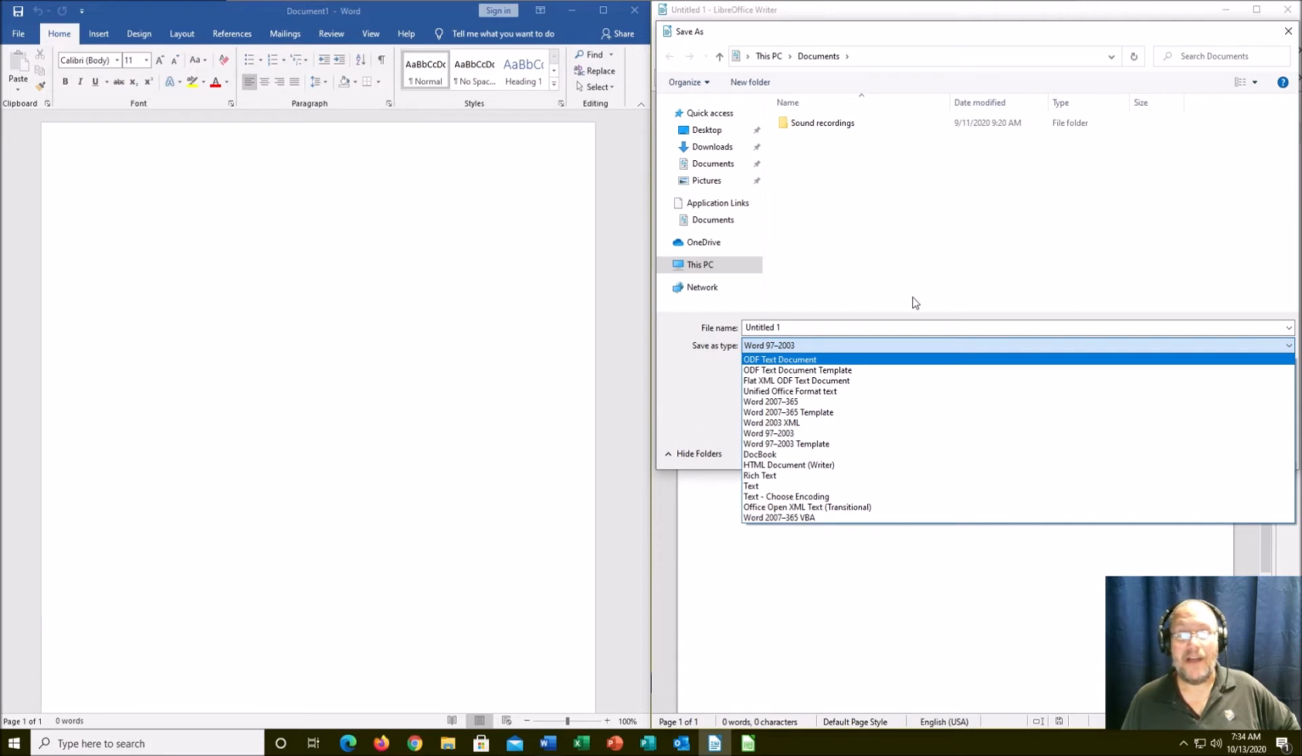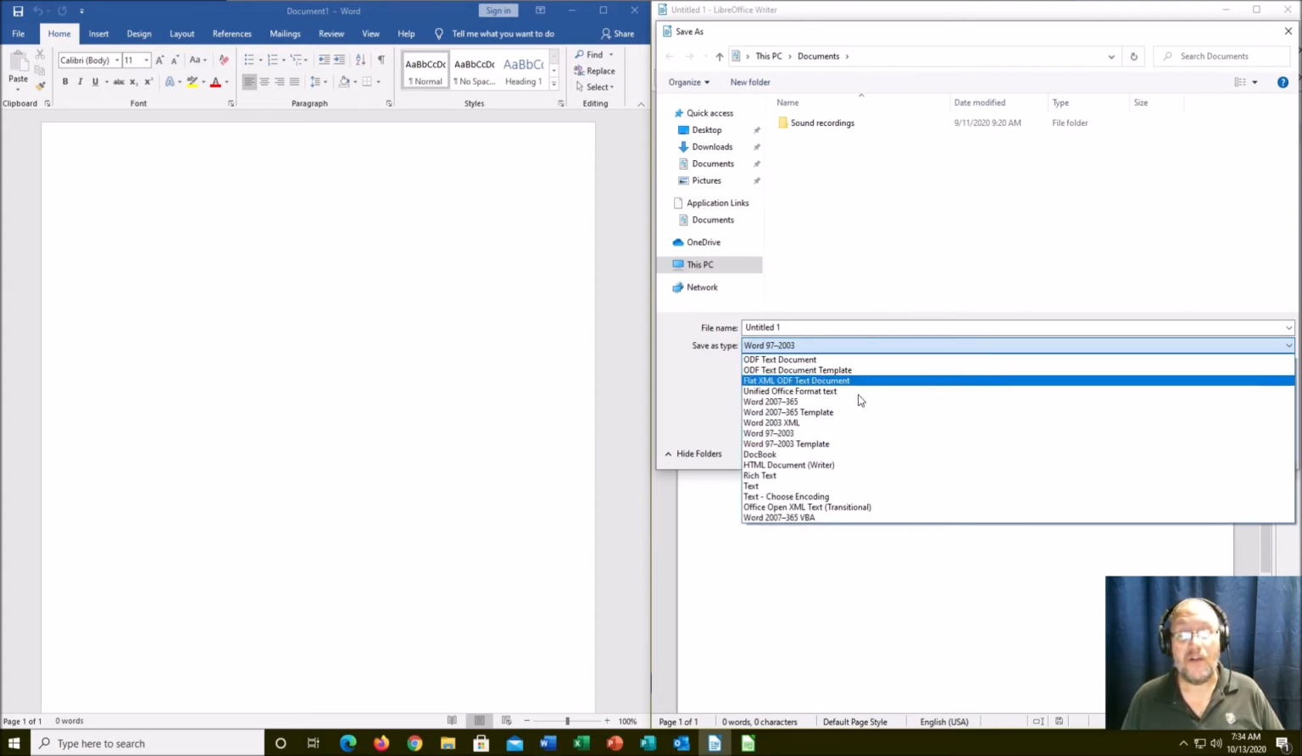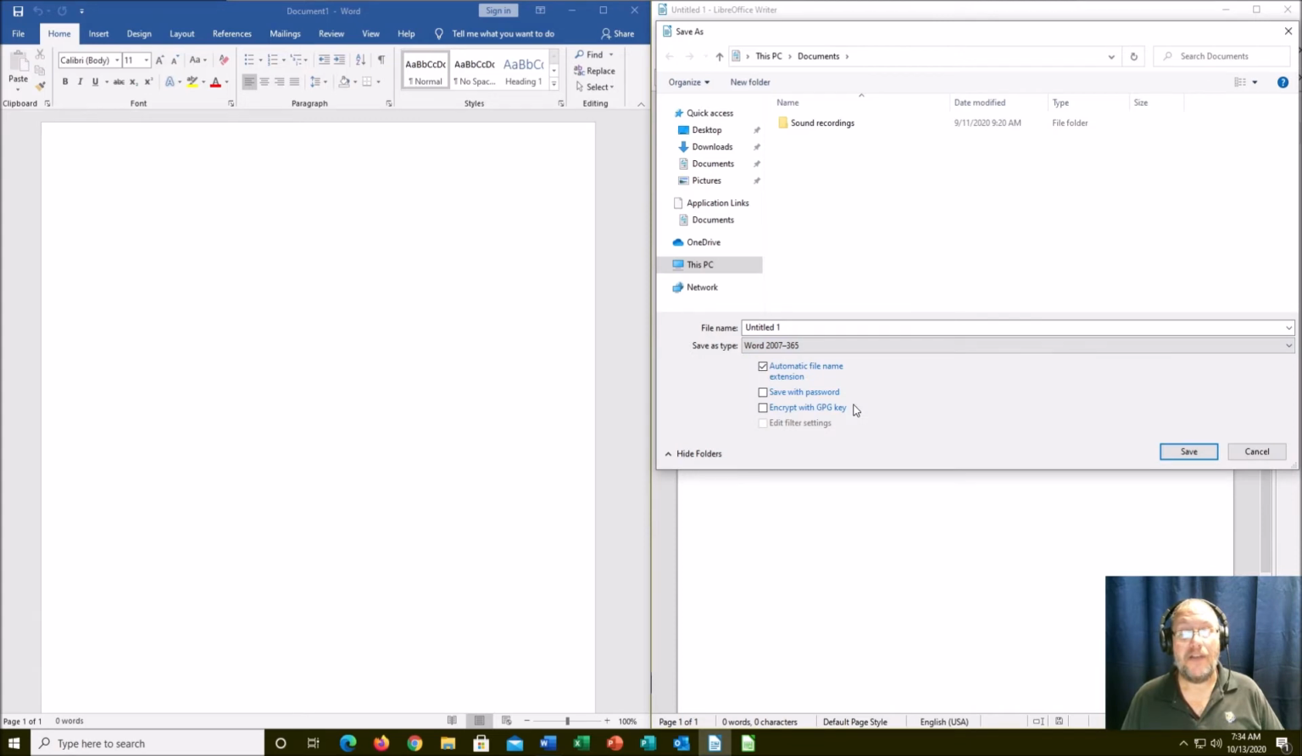Now, if you receive a Word document, obviously Word or LibreOffice will open a Word document. But if you're creating a document and you know you're going to have to send it to people who have Word, who may not be able to open it, this is what you do. When you go to save your document, you change your file type and you put it as the 2007 to 365 format, and that will allow them to open it in Word with no problems at all.